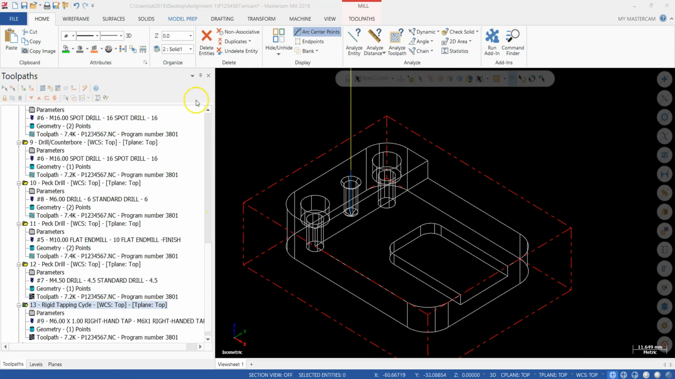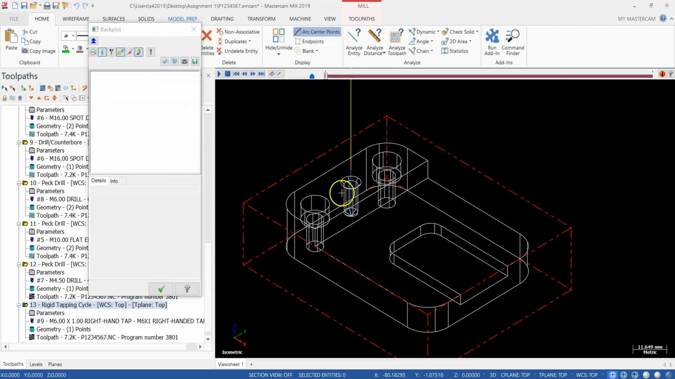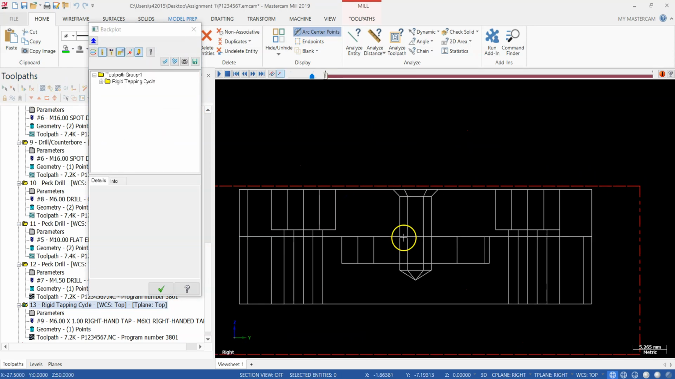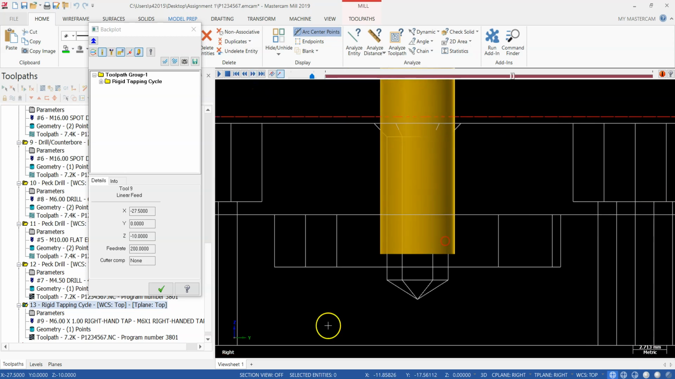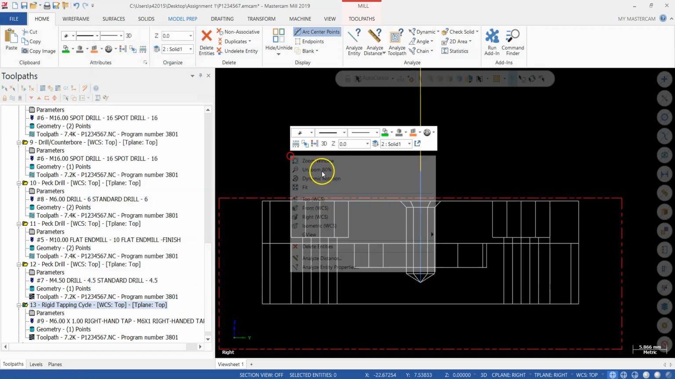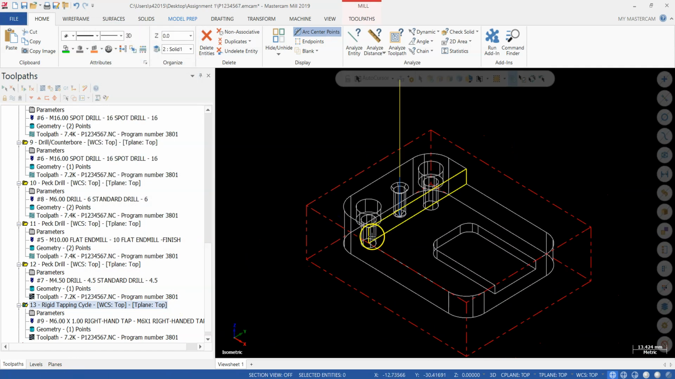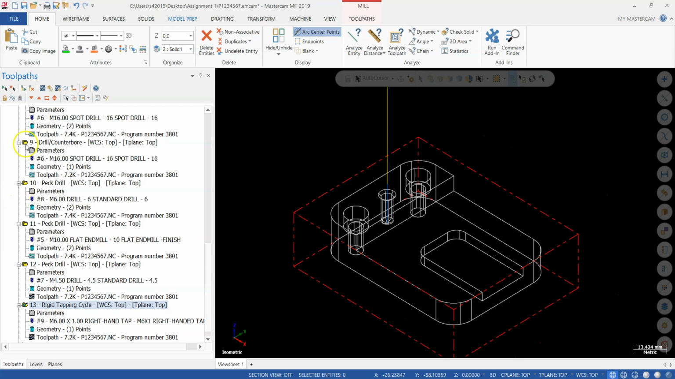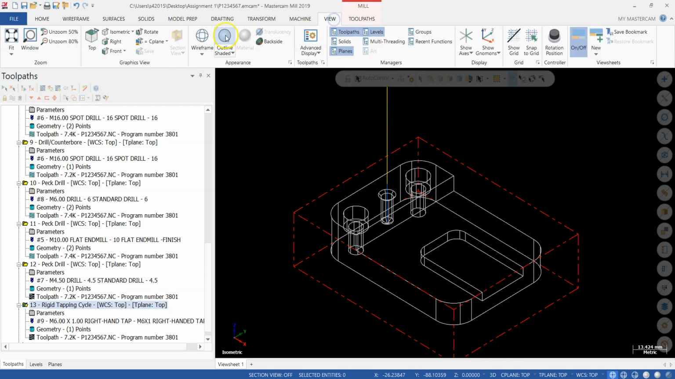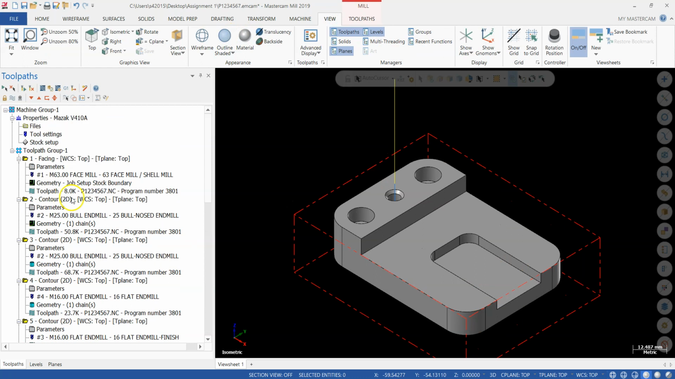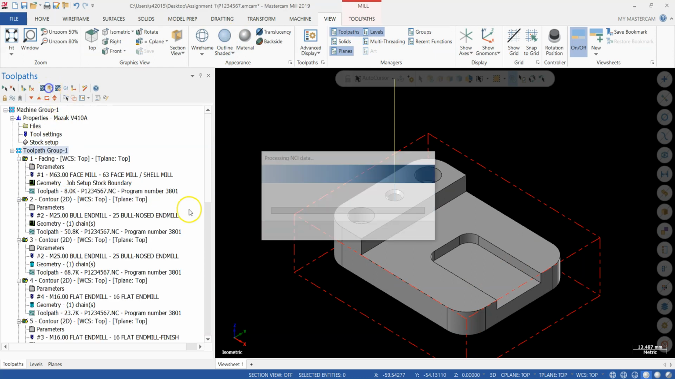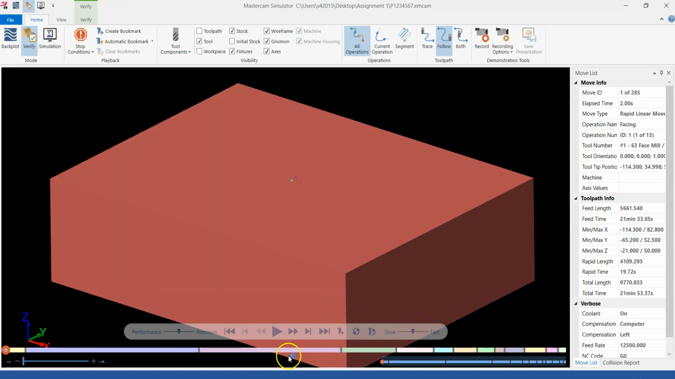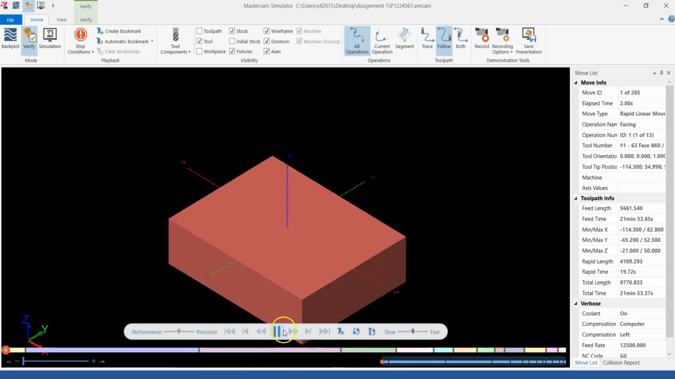Okay, you can go to the back plot and check the path. So this is -10, so everything is good. Click OK, change back to isometric view. Okay, so for this, you can change your view back to the shaded. And I would like to do a simulation. So click the two-part group 1, everything, and go to selected operations and run the entire program.